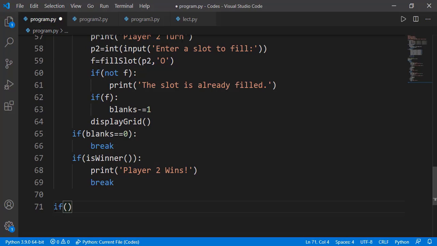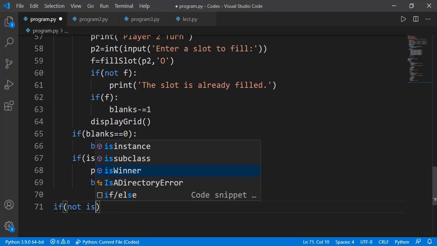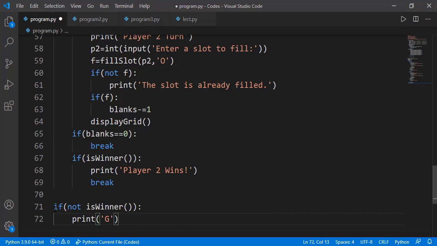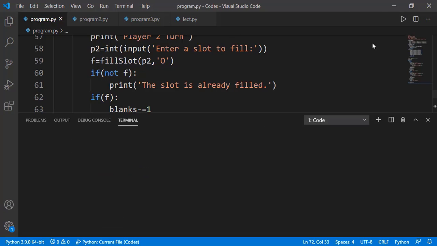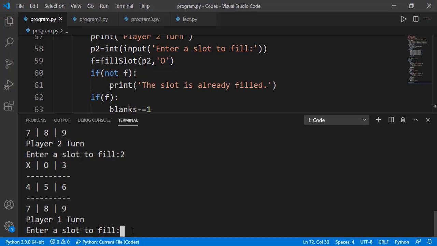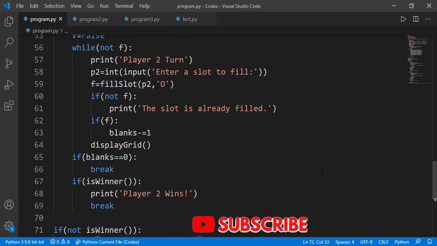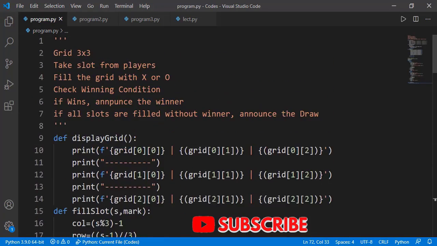Instead, I can check the status of the board outside the while loop. If that is a winning status, whether fully filled or not, it means one of the players has already won. So I can check that if the board is in a not-winning status, that means there was no winner. Let's try this one last time. I will avoid winning this time. And we got the message. So that's the complete program. There can be many improvements, but the main idea was showing you the use of nested lists.